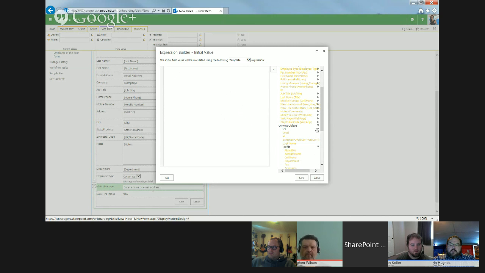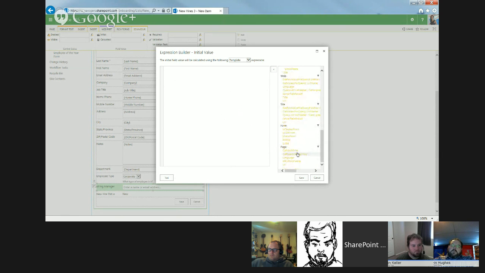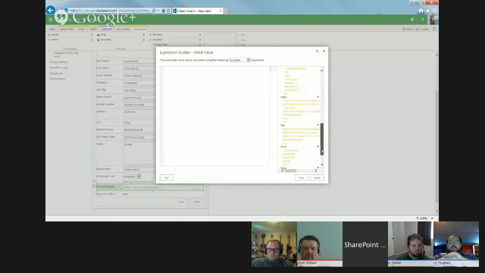And then I've got profile. Oh my gosh, look at this. I can get to all their profile properties in there, all the stuff about the currently logged in user. And then I've got web. I've got information about what language they're using, the URL of the site, is it a display form, is it a new form, etc. And then stuff about the page. Ooh, I can do query strings in here. Cool. So I have access to get to query string information here.